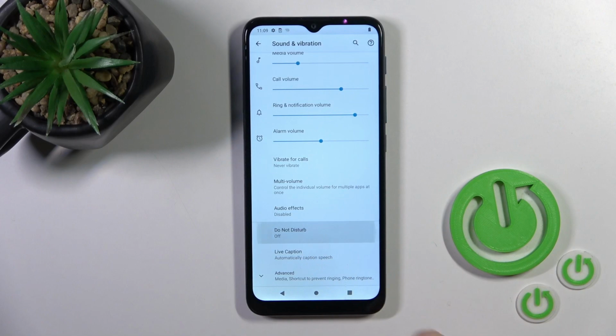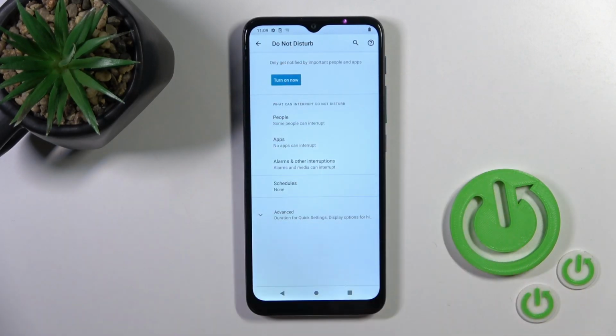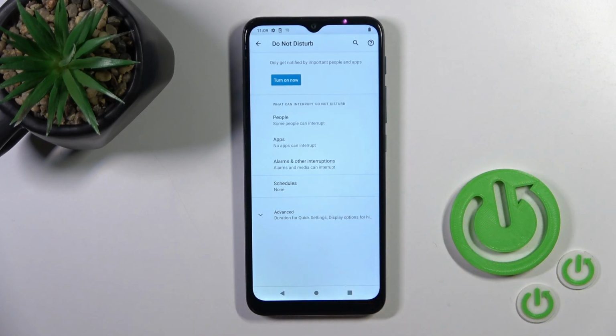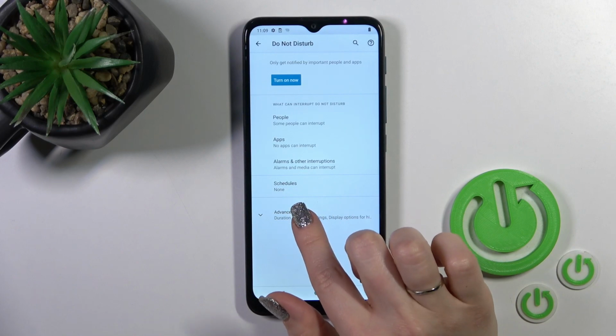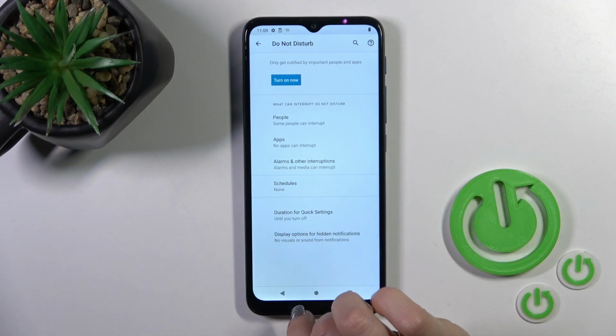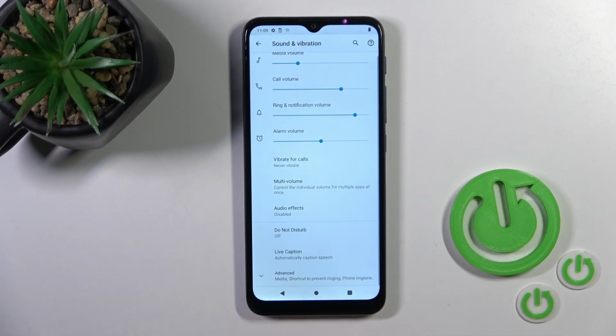And here we've got the Do Not Disturb mode. We could turn it on or turn it off with a click on this button. We could allow some calls, messages or notifications from many people, apps or alarms, and set the schedule, the start or the end time, and also we could switch here the duration for quick settings and display options for hiding notifications. Then just go back.